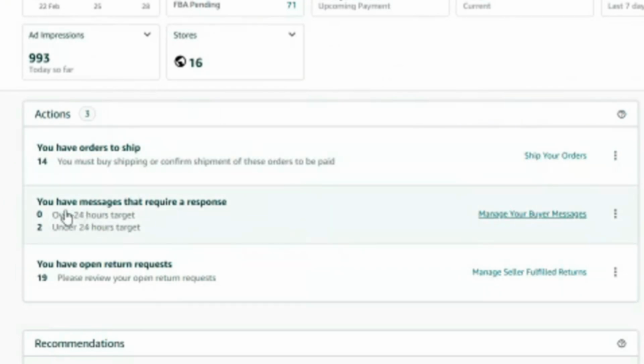Then here it says I have 2 messages that are under the 24-hour target, so I still have time to respond to that. And then here it says I have open return requests, meaning that I have 19 returns. So I have 19 customers that are looking to return, and some of them have sent it, or some of them are requesting shipping labels for them to send it. So I'm going to attend to that soon.